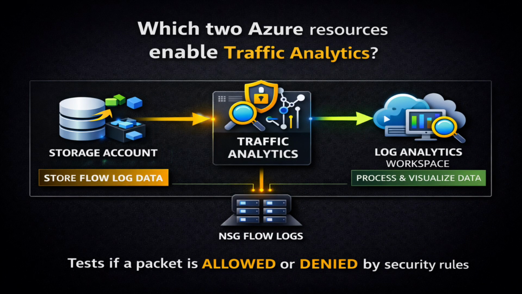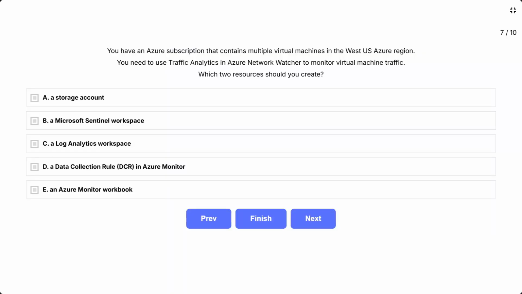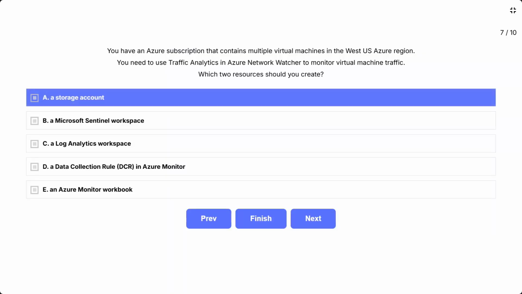This question asks which 2 Azure resources are prerequisites for enabling traffic analytics in Azure Network Watcher. Traffic analytics analyzes NSG flow logs, so you need one place to store the raw flow log data and another place to process and visualize it. Correct answer, A, a storage account, C, a log analytics workspace.